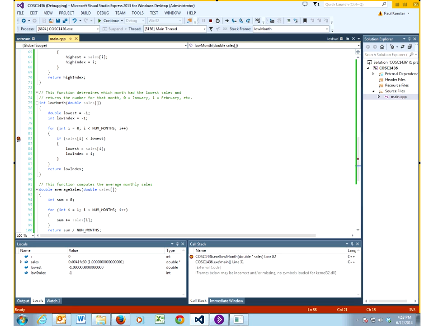And here we are at this breakpoint. You see the yellow arrow inside the red circle tells us that we have stopped here. We see the value of I is 0. That's good. Notice that low index started at -1. That sounds all right. And the lowest value we set to -1.